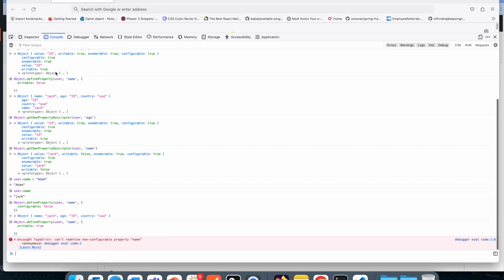Okay, apart from these two methods, another method we can use here is defineProperties. If you want to define multiple properties together, we can pass an object with the field names, like name, and the same configuration we pass here. Similarly, we can use multiple properties here, with the same configurable, writable, and enumerable.